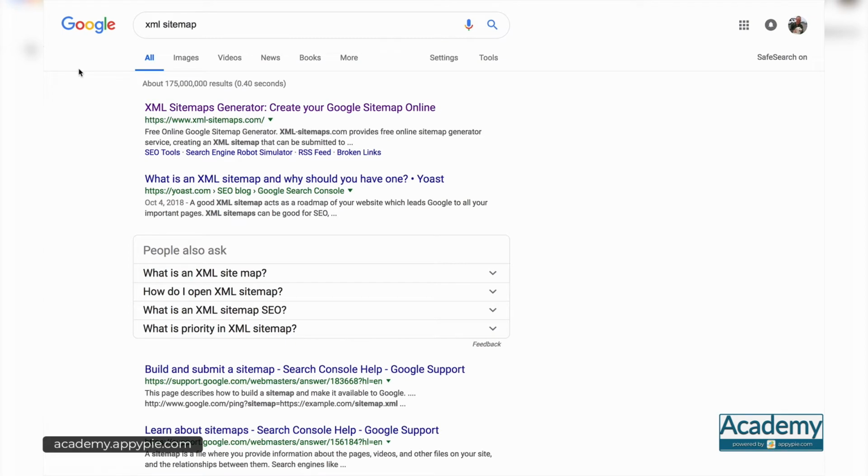Now that you've got your Google Webmaster set up, we're going to create a sitemap right away. The easiest way to do that is search Google for XML sitemap. You will probably get this XML-sitemap as the first result. It's a very common free sitemap generator. We're going to click on it.